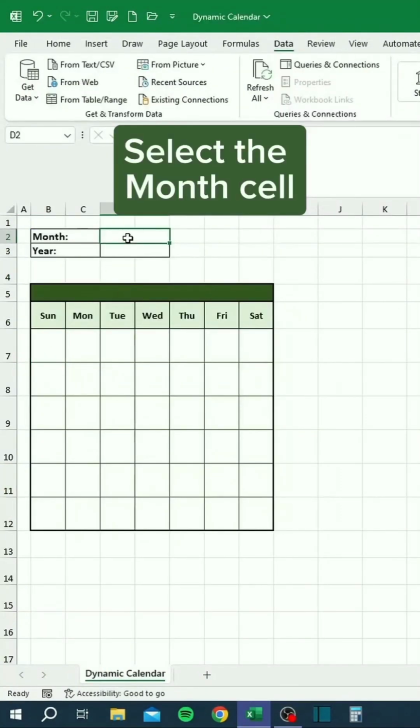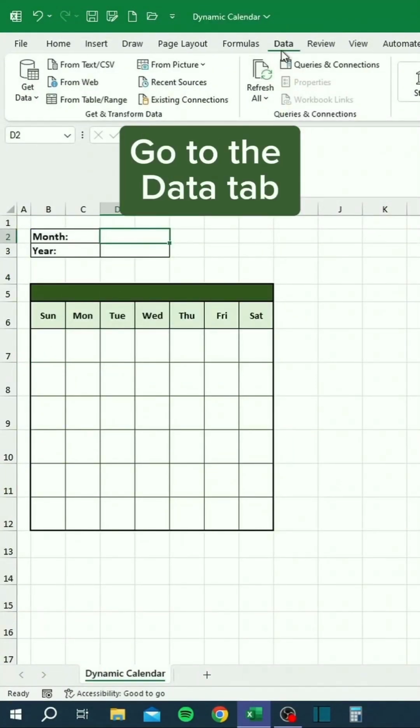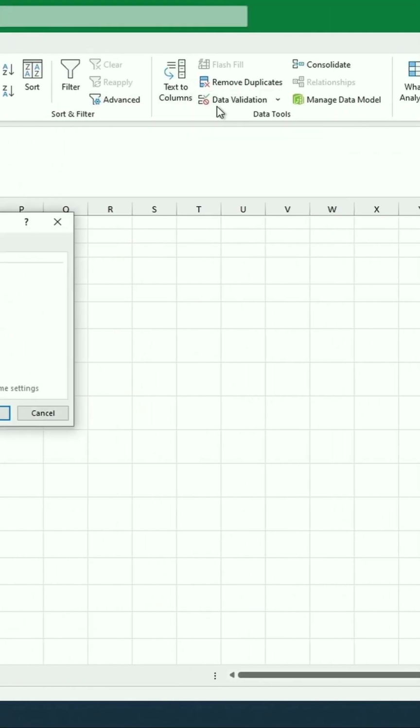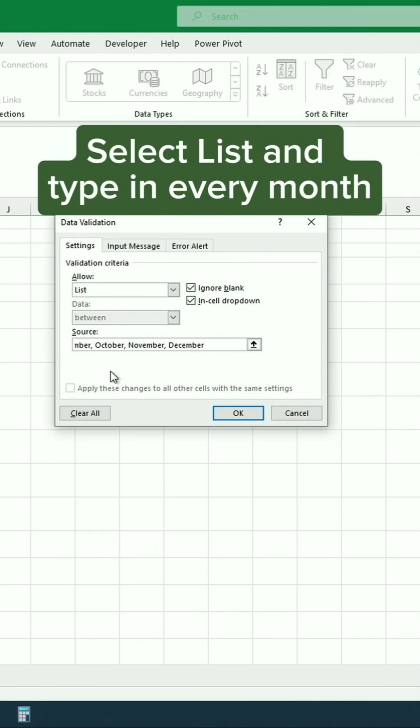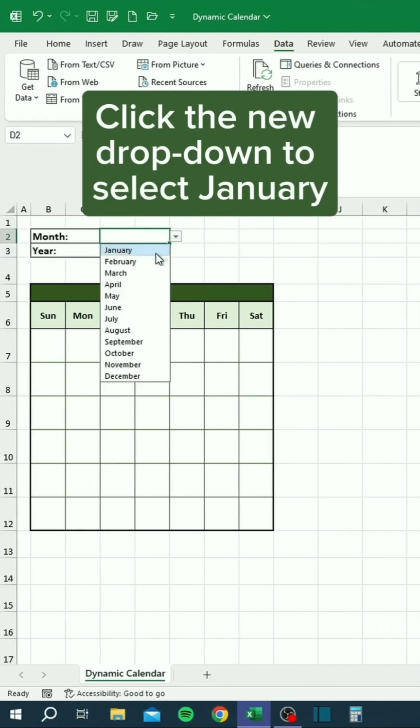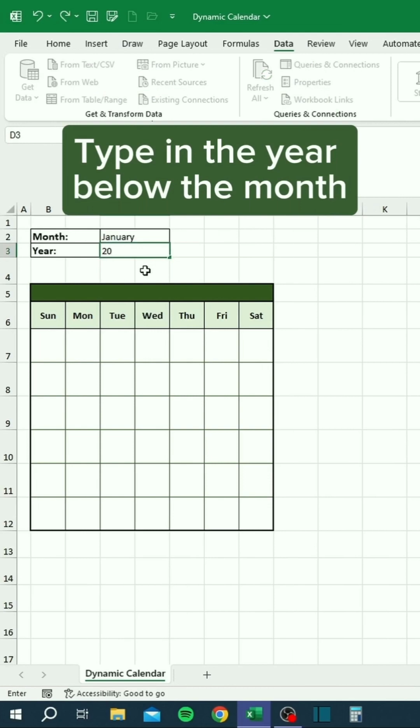Select the month cell. Then, go to the Data tab and choose Data Validation. Select List and type in every month. Click the new drop-down to select January. Type in the year below the month.